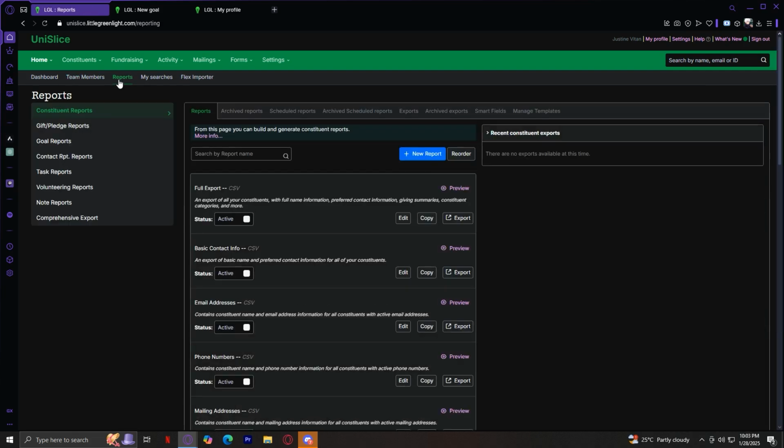Now, moving on to reports, one of the most powerful features. Here you can create and customize reports to track your fundraising efforts and donor data. You will find pre-built templates for common reports such as donation summaries or event performance. If you want something specific, click create a report or new report, and then choose your parameters and customize fields like date ranges, donor categories, and way more.